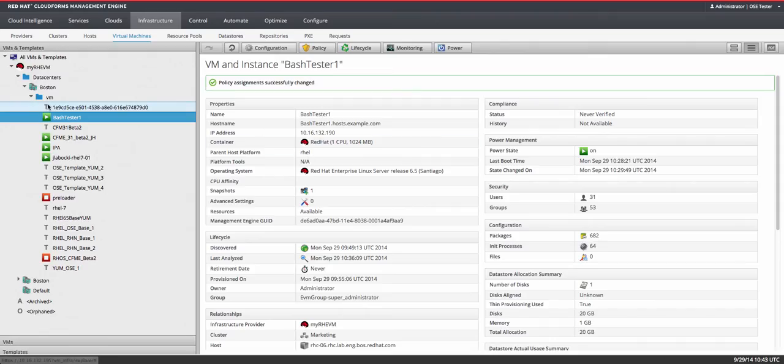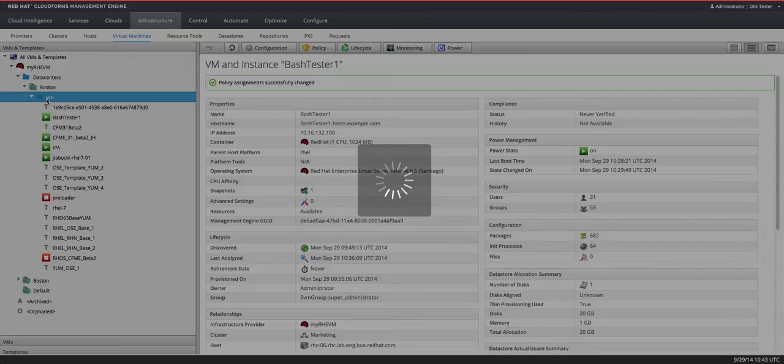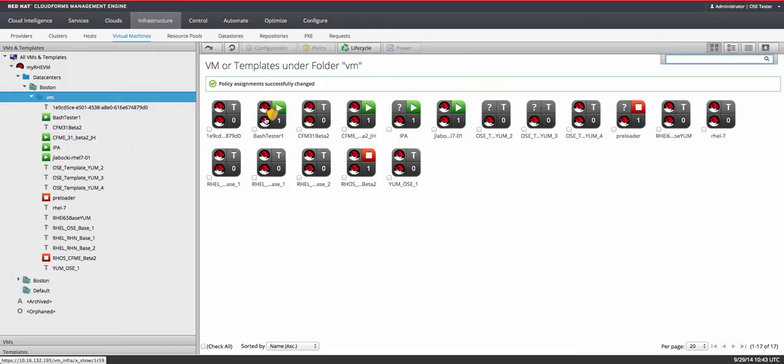All right. So if I go back to the VM view, you'll notice that there's a slight difference between bash tester one and everybody else. Bash tester one has now got a shield showing that it's got policy assigned to it.